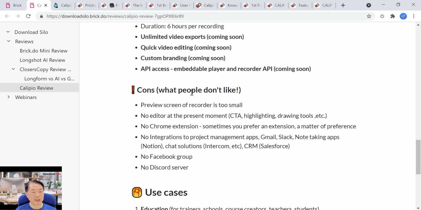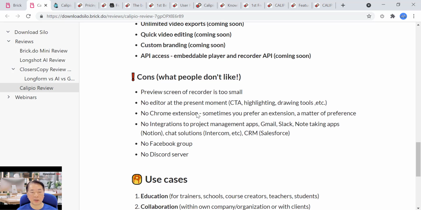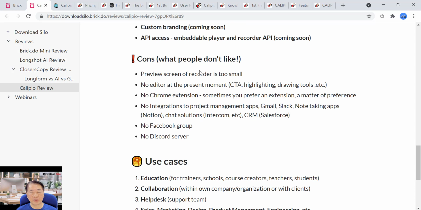Let's come to the cons, what I don't like or maybe some people don't like about it. As I said during the recording just now, the preview screen of the recorder is too small. I don't quite like it, but this is a personal preference. And at the present moment, there is no editor. So you can't add highlighting, some drawing tools, or maybe you want to add some text or call to action text. You can't do it at the present moment.